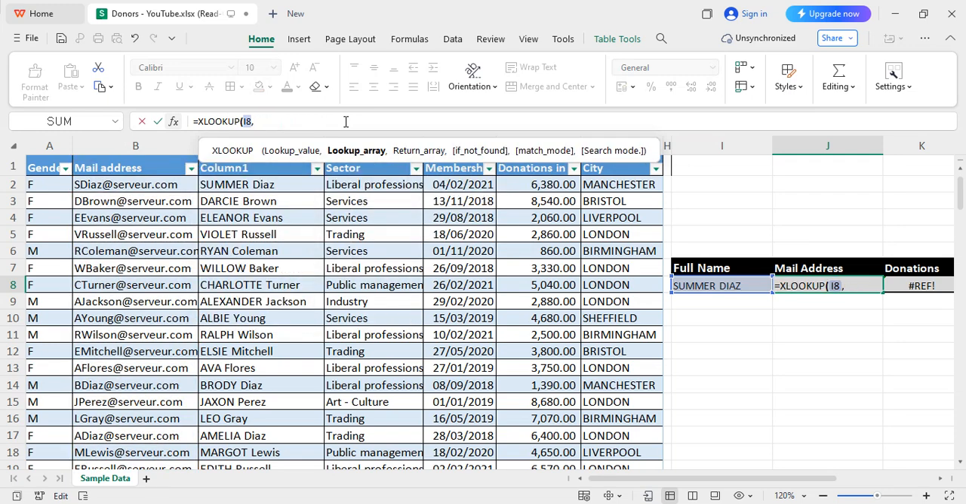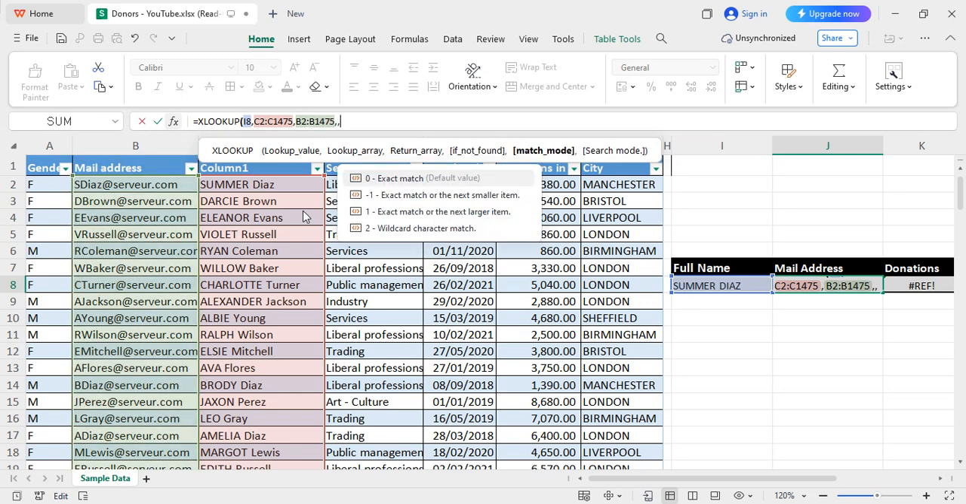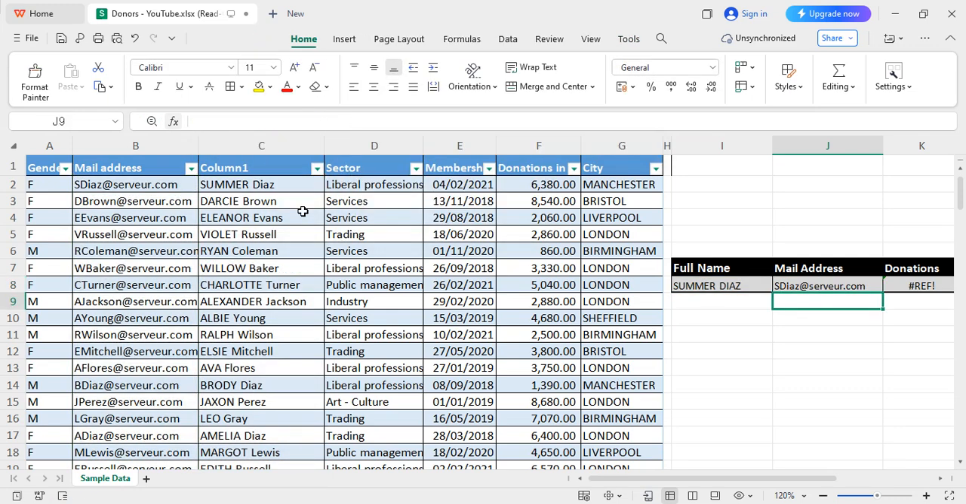So Xlookup, I8, yes, lookup array. It is now in C2 to C1475. And then the next one, the return array, what do I want to return, is in B2, now to the left, B1475. And then if not found, skip that, match mode 0, close my bracket, and it gives me that. If you try this, which I advise you to go ahead and do, bring the full name column somewhere in the middle for Vlookup and Hlookup, and see if it's going to work. It's not going to work.